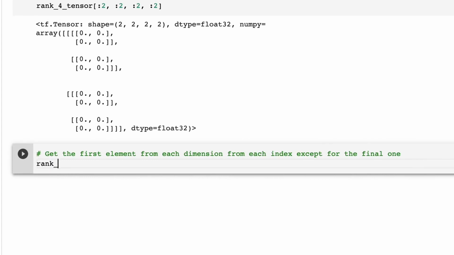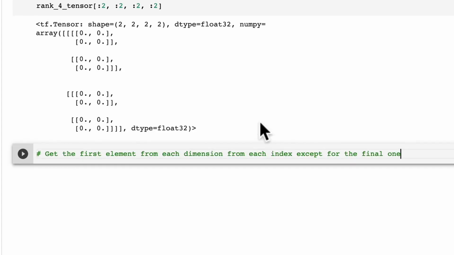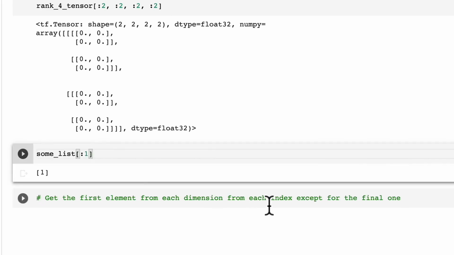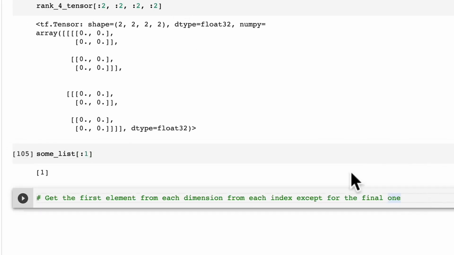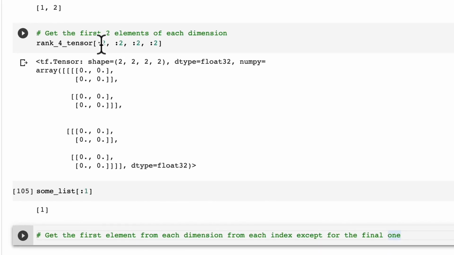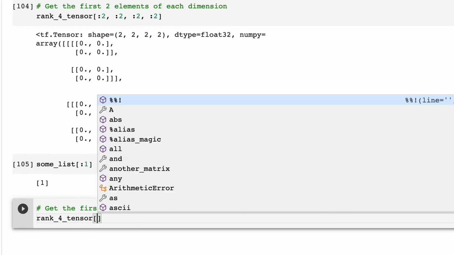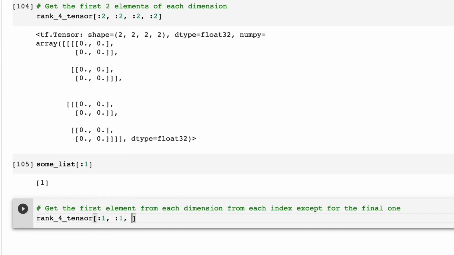Okay, how might we do that? Actually, let's try it with our some list. If we wanted the first element, 1. Beautiful. Now, we want the first element from every dimension except for the final one. So let's try that. Rank 4 tensor, and we want the first element from each dimension except for the last one. Will that work? We don't have the last one there. Let's try.